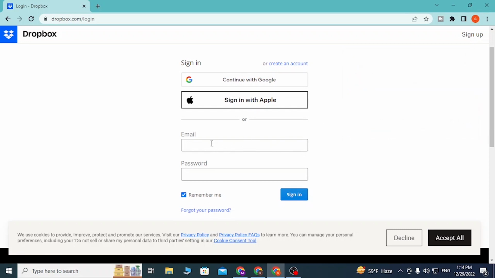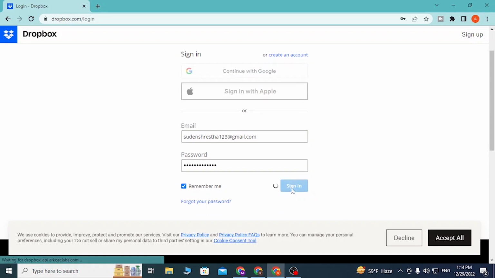you have signed up for a Dropbox account, or you can simply continue with your Google or your Apple ID, whichever you choose, but we'll be logging into our account with the email that we had registered. With that being said, let's click on email and enter the email address, and after that enter your password and click on sign in.